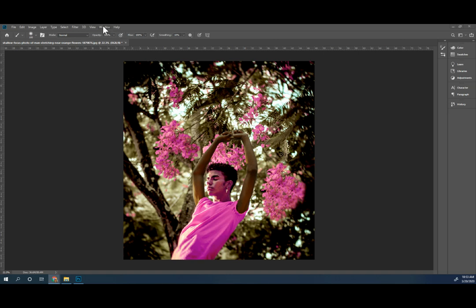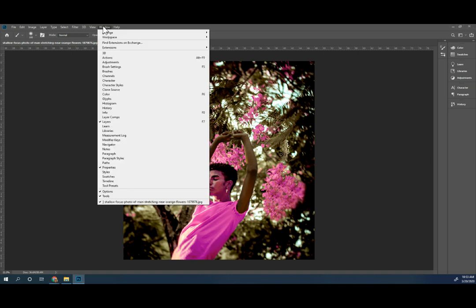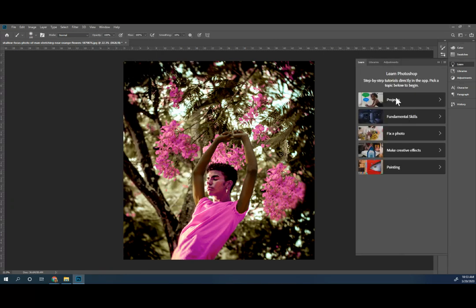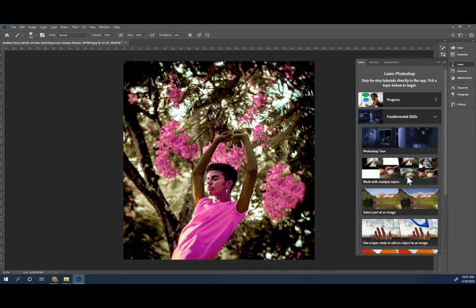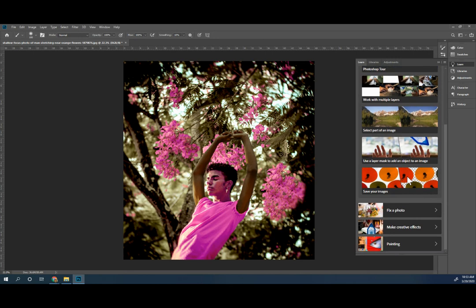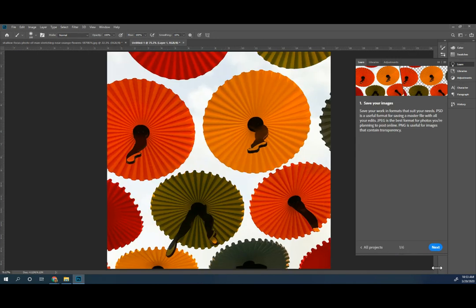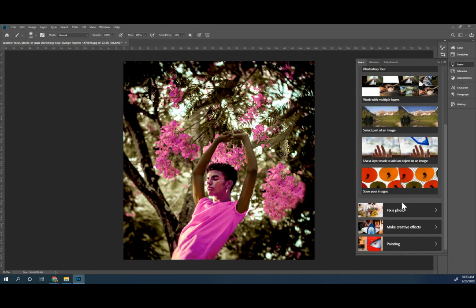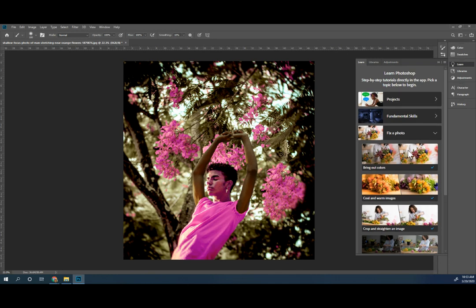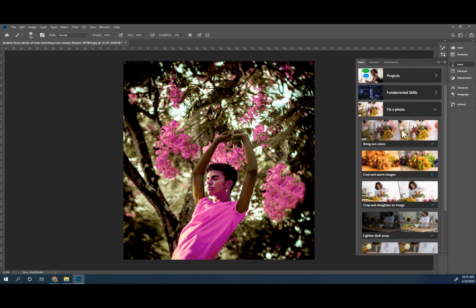Okay, for the humans who have Photoshop installed at home, you're going to go to Window, Learn, and you've got fundamental skills, which I do want you to go through how to save your images. Just make sure you read all of their options. But you're going to go to how to fix a photo, and you're going to do all of these.